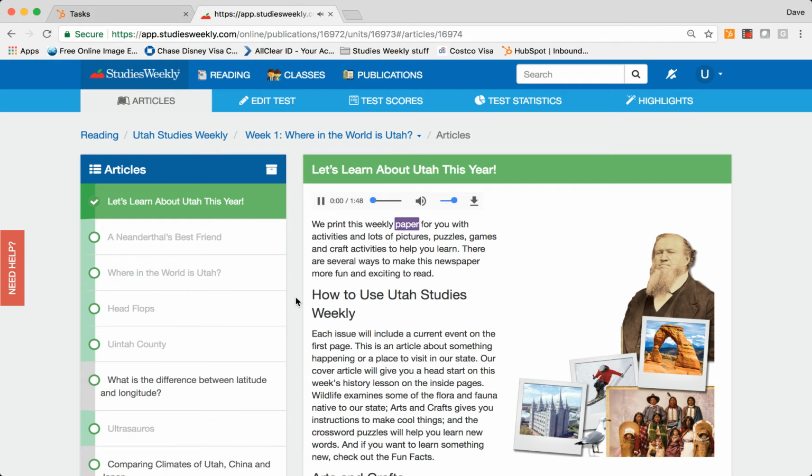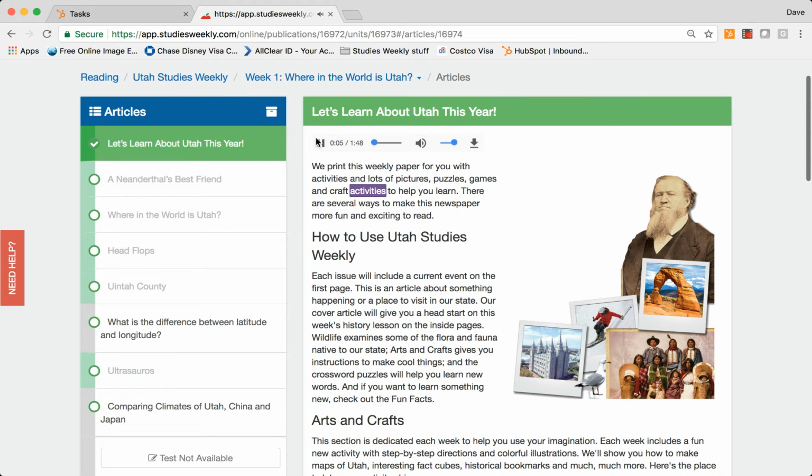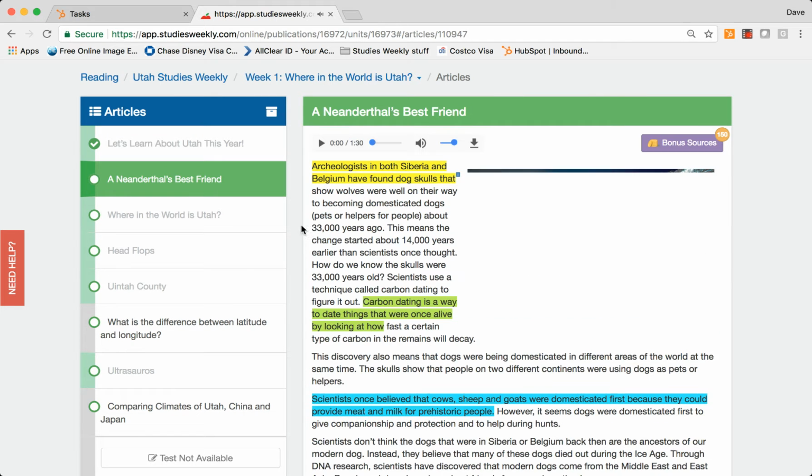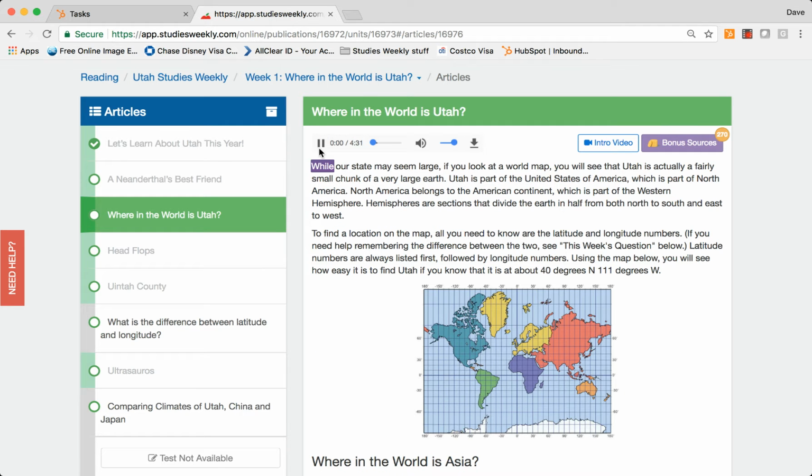We print this weekly paper for you with activities, lots of pictures, puzzles, games, and craft activities to help you learn. So every word that's in the paper is also on the screen. We've paid voice actors that have gone in and have read every single one of our 40,000 plus articles. So this is not a computer voice. This is a human voice, but it highlights the word as it's being read, as you can see.